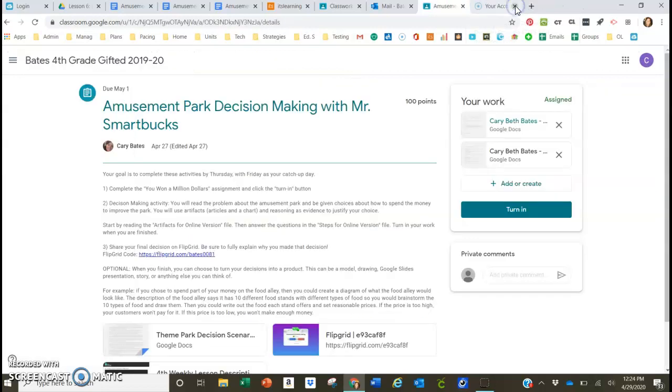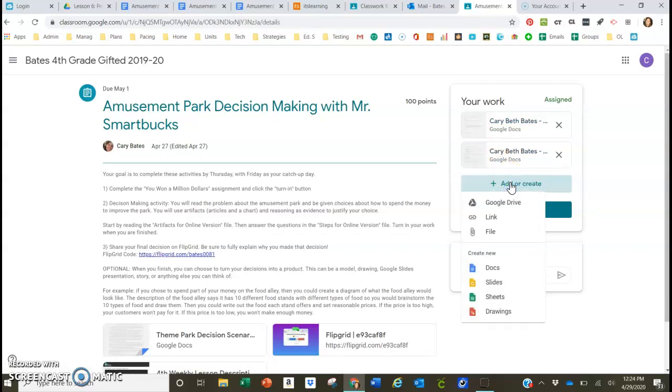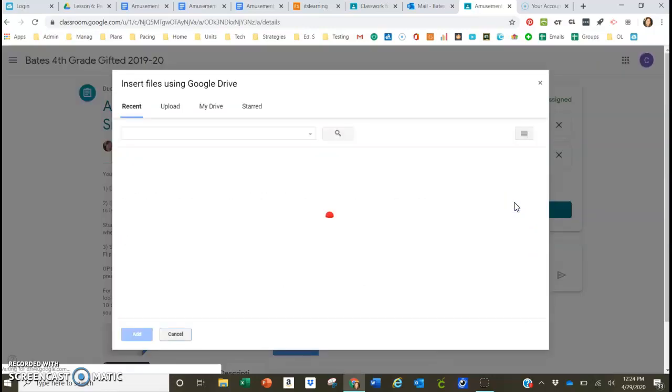But if you have a project where there is not a template for you to use, you'll go to add or create and you have all kinds of options. So you can have already created something in your Google Drive using docs, slides, whatever. I haven't used drawings, but you could use drawings. So if it's already in your Google Drive, you'll click add from your Google Drive.